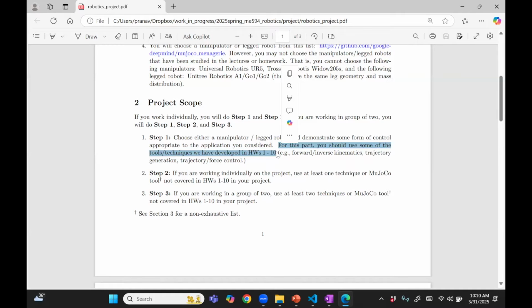And that will depend on the application you choose. Like for trajectory generation and tracking, you probably need, of course, to use the trajectory generation splines or whatever you want, and then for tracking you need to use one of these controllers. So you need to use that.